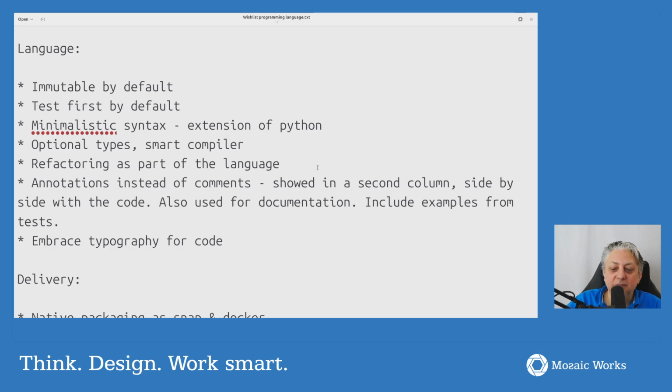Okay. You can also go the other way. You can go with very strong types that have provable behavior. You can go with contracts if you want. That's fine. But my wish list is refactoring, test first, optional types, and smart compiler.